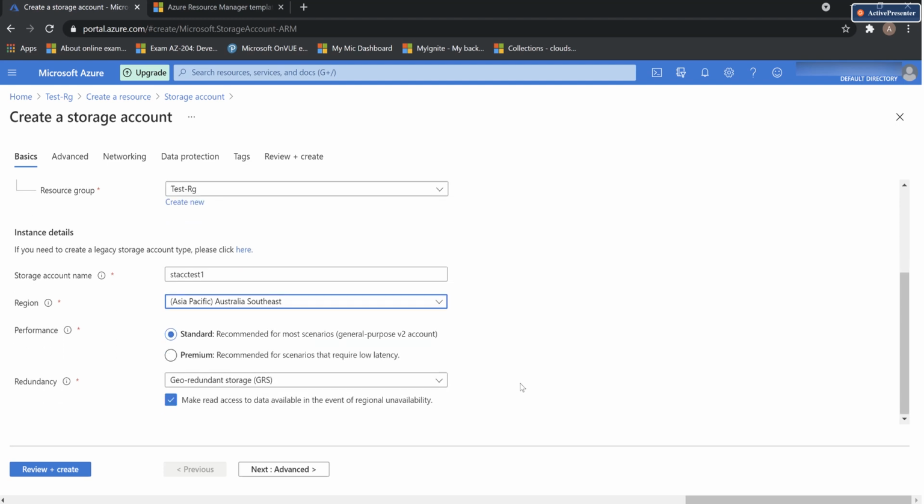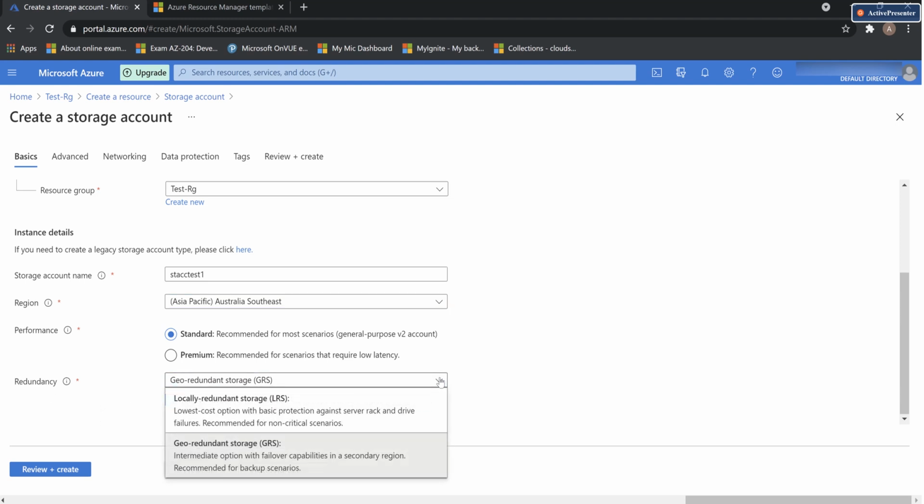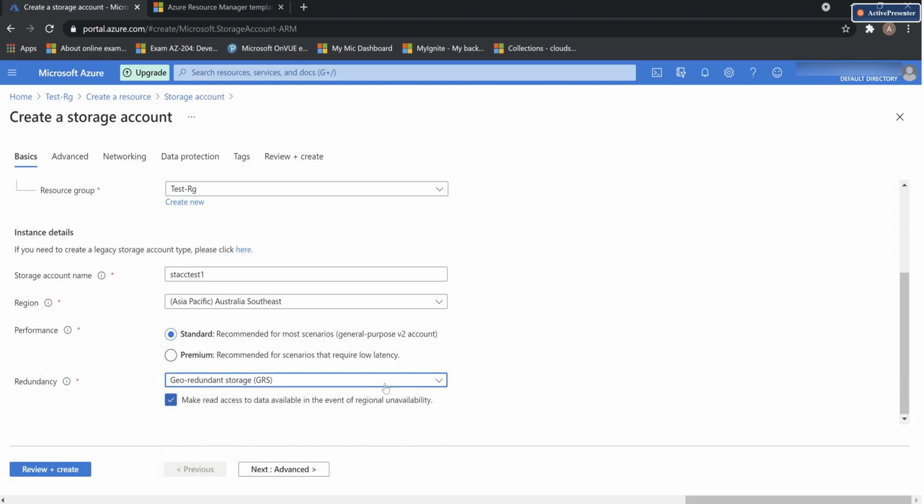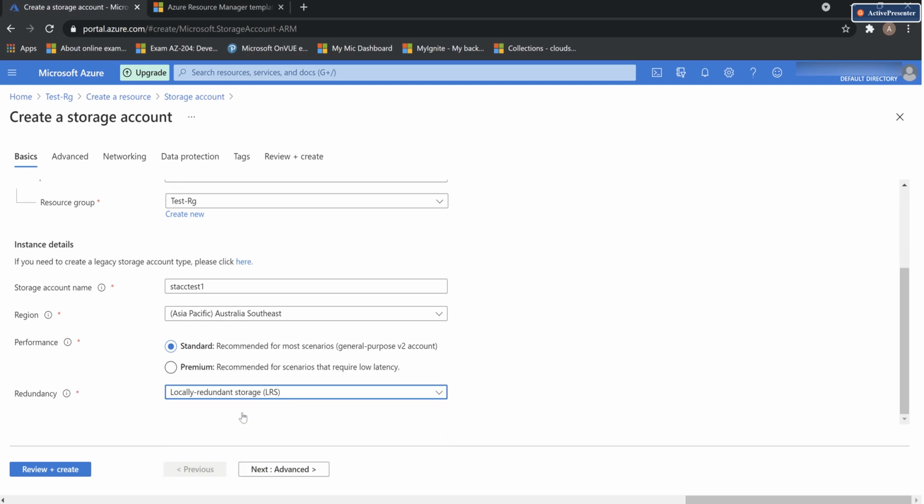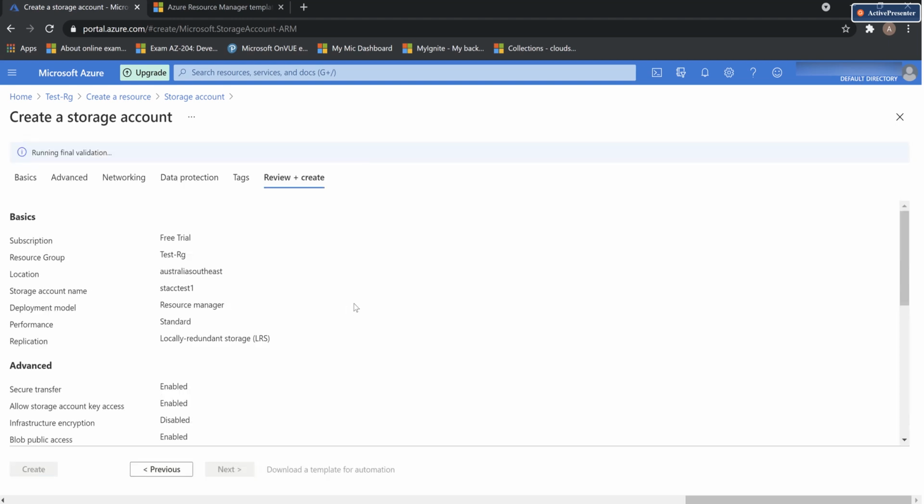and I accept all other parameters with the default values, but based on your requirement, you need to set the proper values for these parameters, because it's very important what you are choosing here. For example, this redundancy might have different values, like local redundant storage or geo-redundant storage or other type of storage account. Based on your requirement, you need to pick up one of these, but for demo, just use local redundant. And just click on review and create.